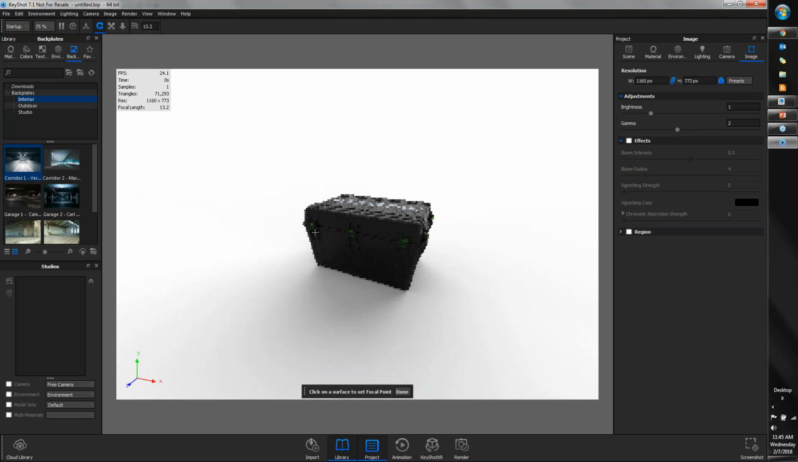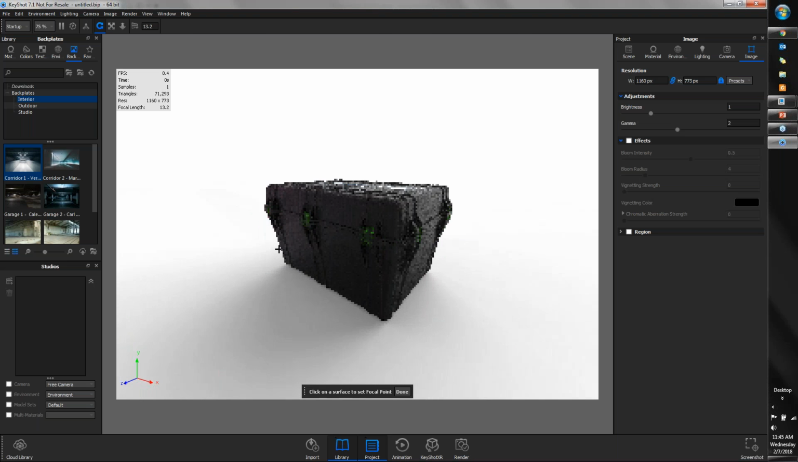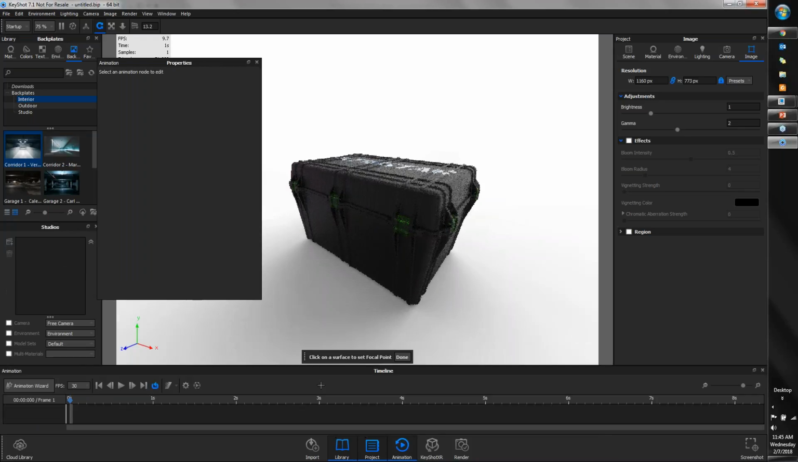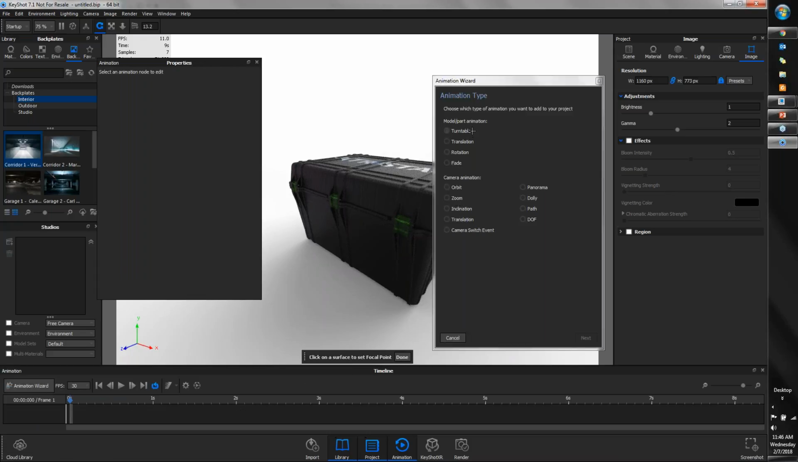Now, to create an animation, let's say we wanted this to be able to be opened and closed, we'd be able to go to the animation tab. There, that's going to open up our bottom window for our animations. There we can use our animation wizard to define different animations, either for our model or part or our camera.